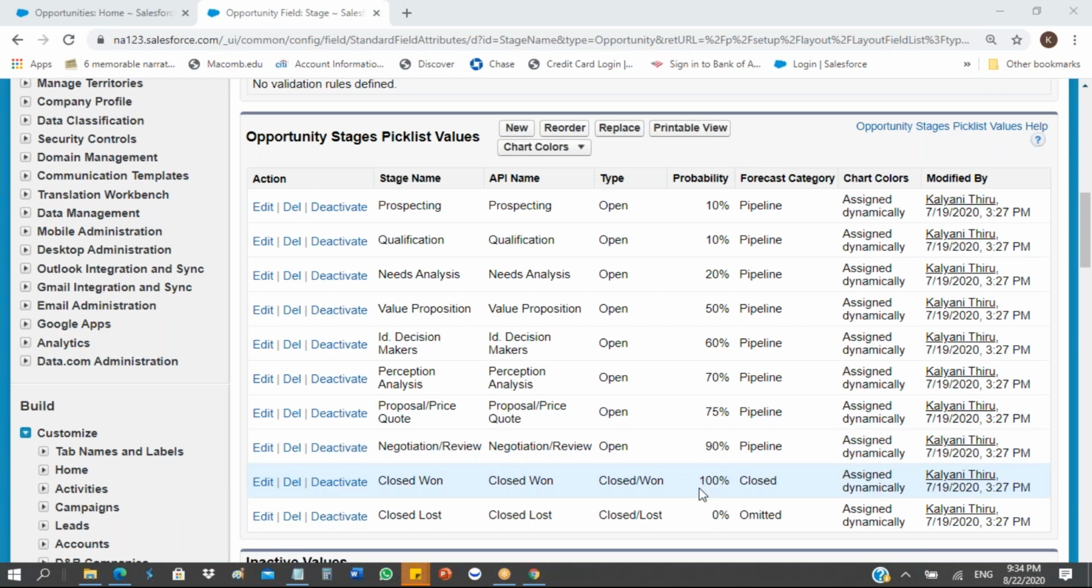I'm looking at the probability and the closed one. The closed, successful one is 100% probability. So what is 100%? 100% means it is already won, it is completed.